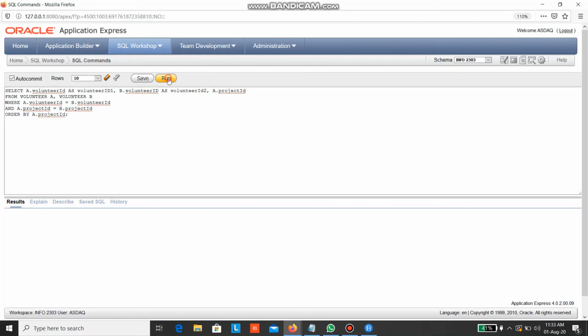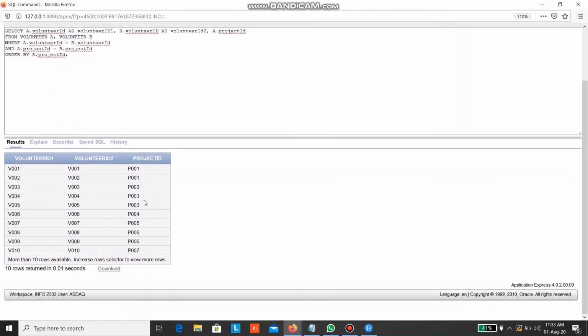So let's run this, and as you all can see, it is ordered in ascending order by the project ID, and it has taken the values from the volunteer A table and volunteer B table, and is also displaying the project ID.